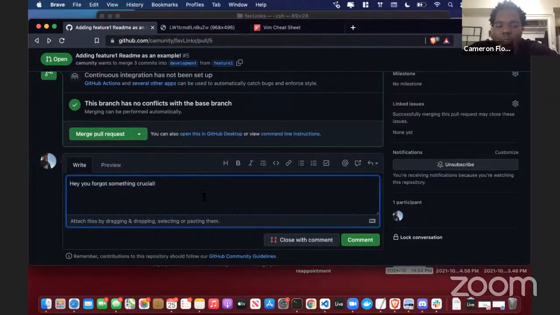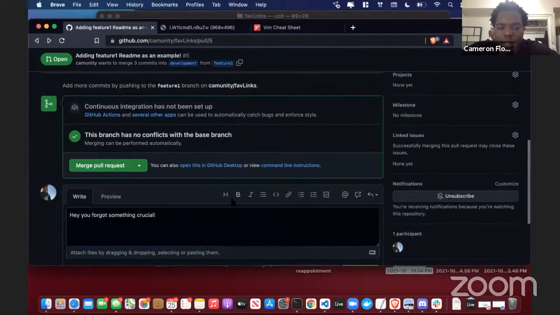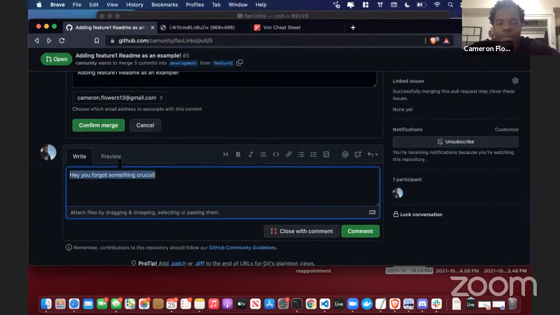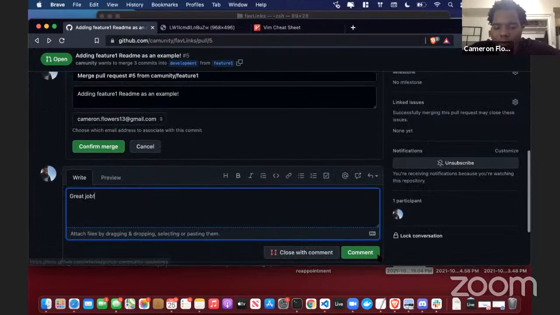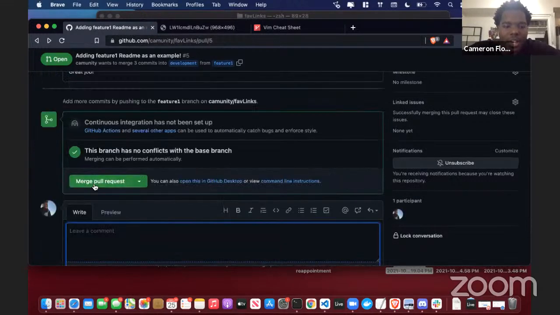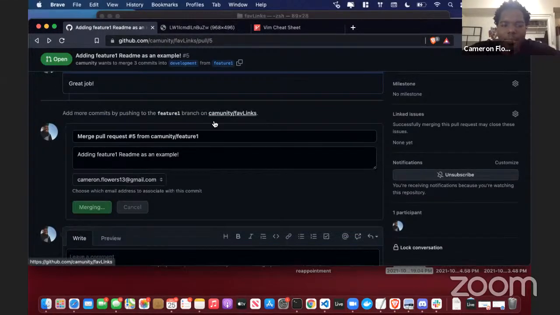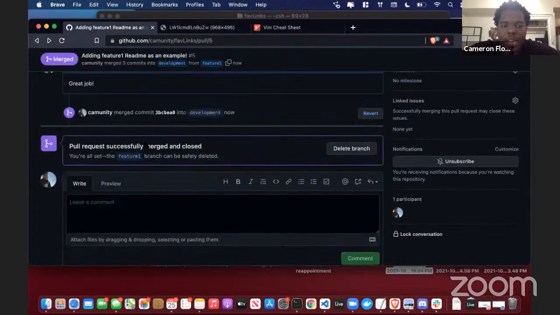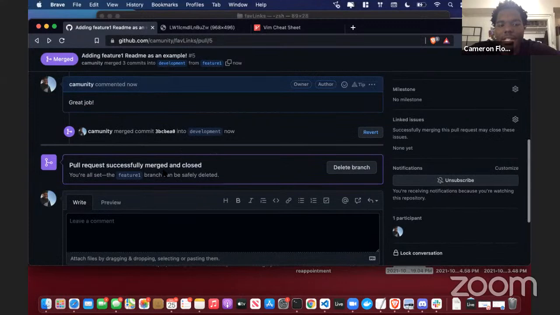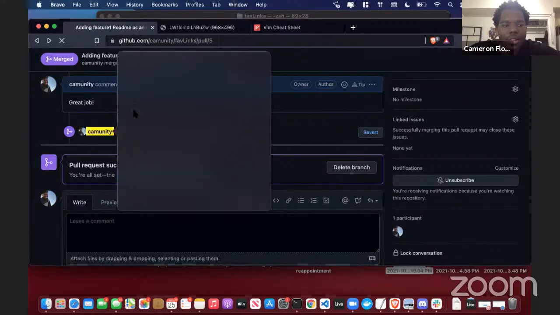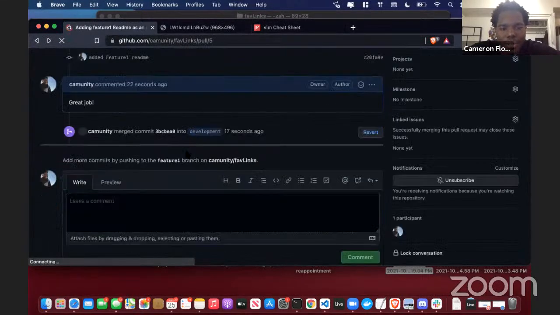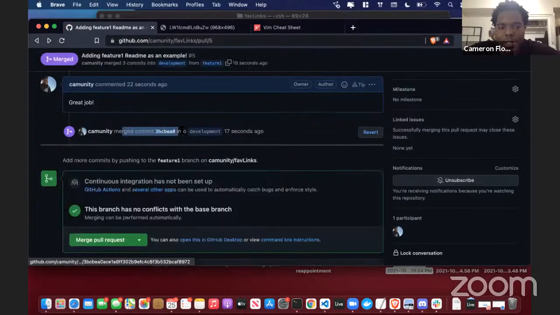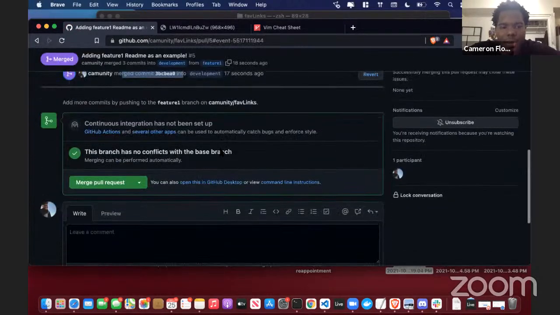And if they don't want to comment and they're like, yo, I like what you did, they'll just merge it. They can also write a comment with the merge and say something like, great job, you know what I'm saying? They can leave that comment and confirm the merge. And then boom, now this merge is created. So now my feature 1 branch changes are in my development changes. You can see that those merges were made successfully. It says merge commit into development, right? Which is exactly what I wanted it to do.